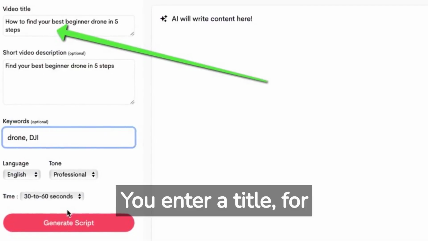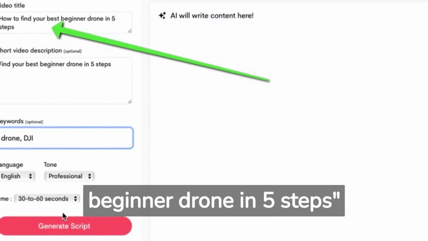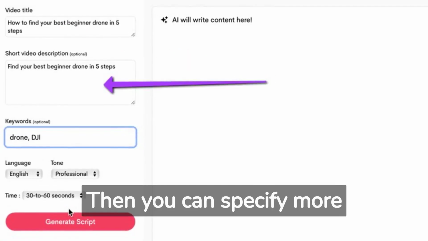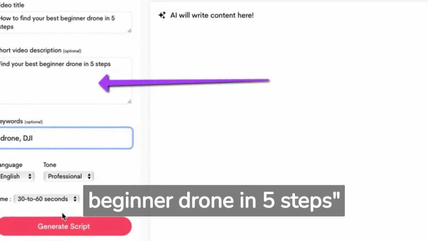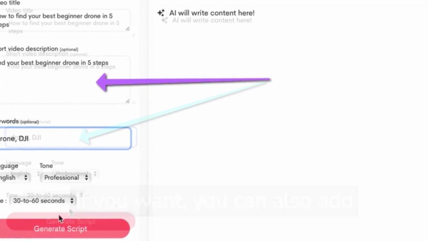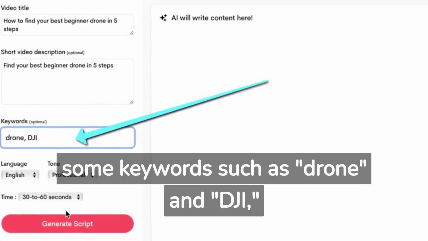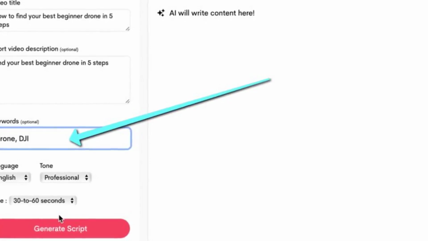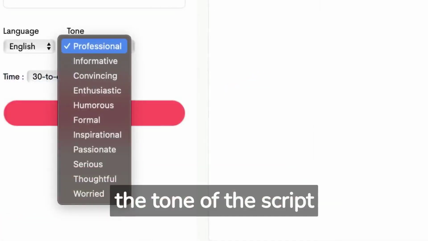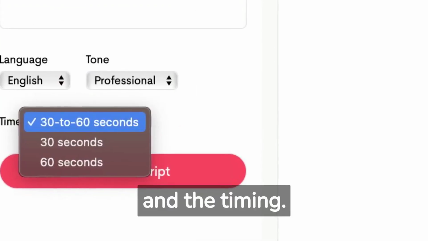You enter a title, for example, how to find your best beginner drone in 5 steps. Then you can specify more details in a short description, for example, find your best beginner drone in 5 steps. If you want, you can also add some keywords such as drone and DJI, which is a major consumer drone brand. You can choose the language, the tone of the script, and the timing.